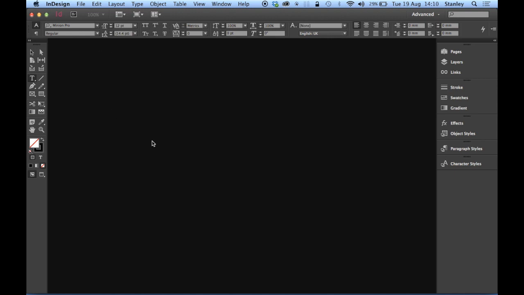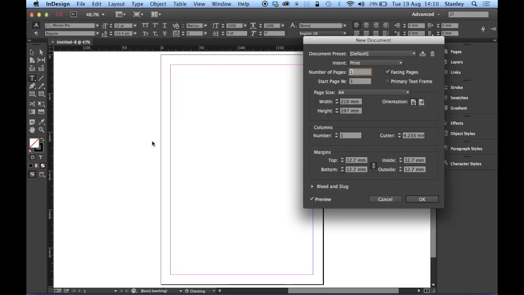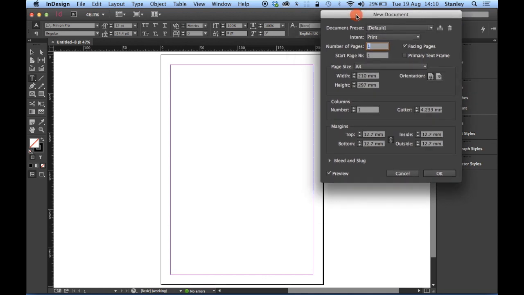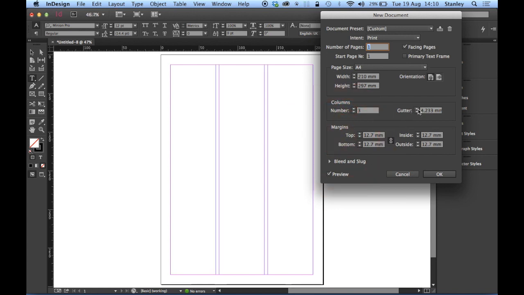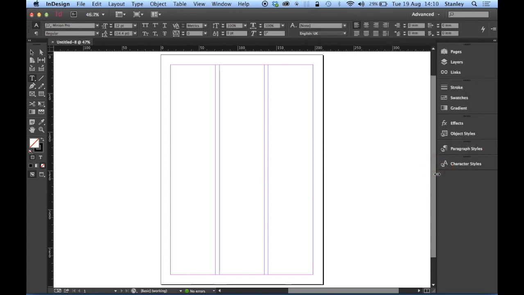So I think the first thing we need to do is get ourselves a new document. So File, New Document, or just press Control N, or Command N on Mac, on the keyboard. I'm just going to leave it on the default setting. The thing I'm going to change is I'm going to give this three columns, and I don't like 4.233, so I'm going to run that cursor off to 5. If you've got CC, then with your Preview checkbox on, you will see what's happening in the background. I'm happy with that, so click OK.